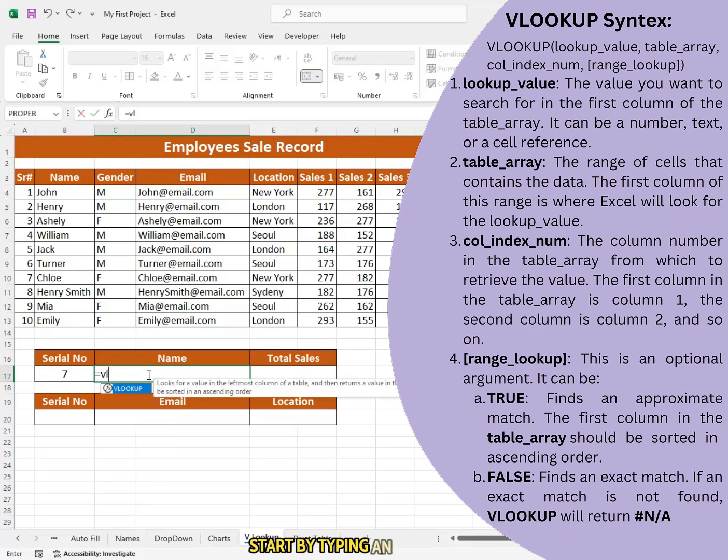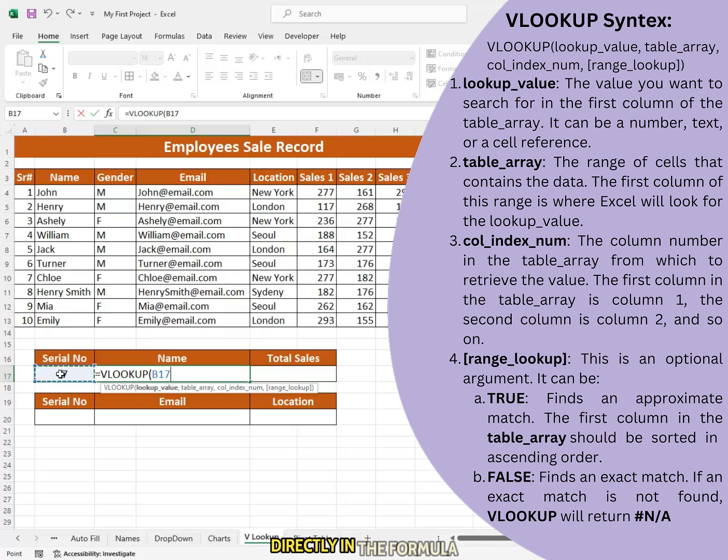Start by typing an equal sign, then write VLOOKUP and open parentheses. Select the lookup value cell or enter the lookup value directly in the formula. Add a comma, then select the range of the table where your data exists. Add another comma and enter the column index, which is the column number of the data you want to display. Add a comma and choose true or false for an approximate or exact match, respectively.